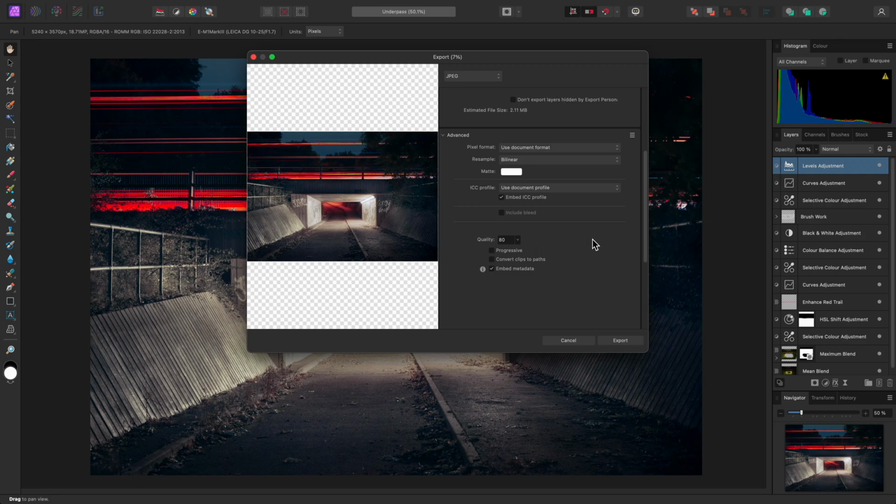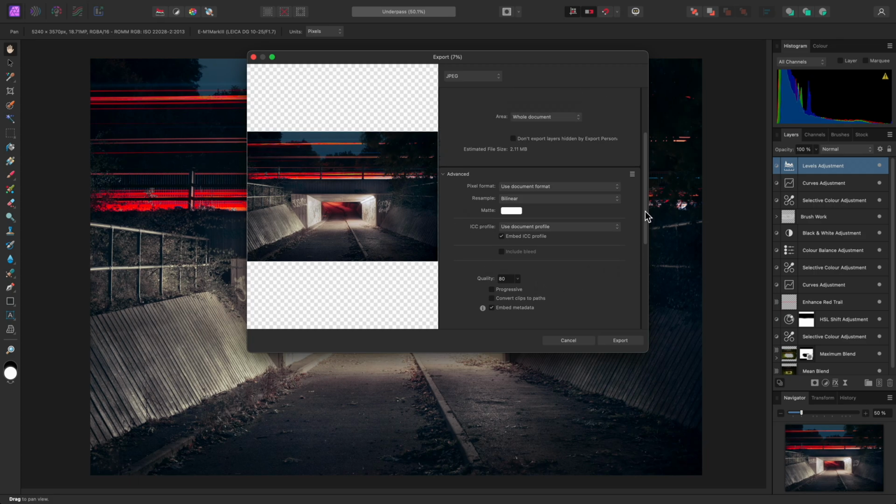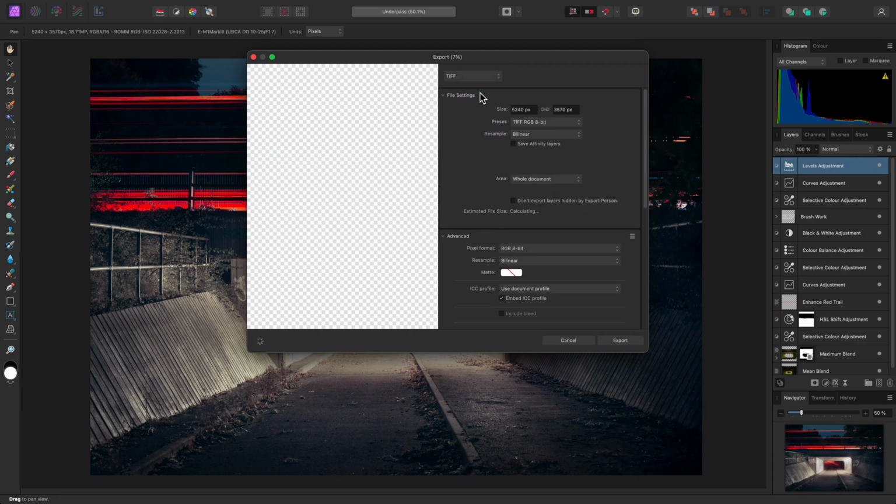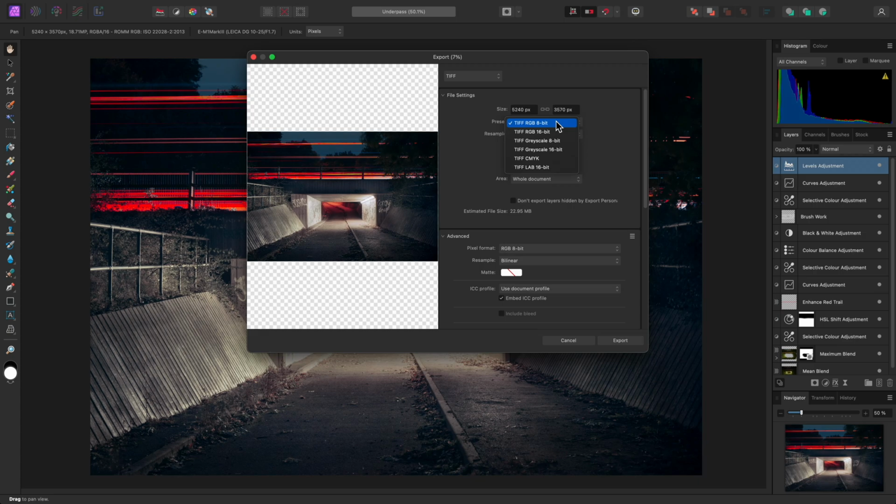Do be aware that JPEG is a lossy format, so image quality will be compromised in order to produce a smaller file size. If you are exporting for archival purposes, or the intention is for the image to be edited further by someone else, you would be better off using a lossless option such as TIFF. You will notice that each format has various presets available.